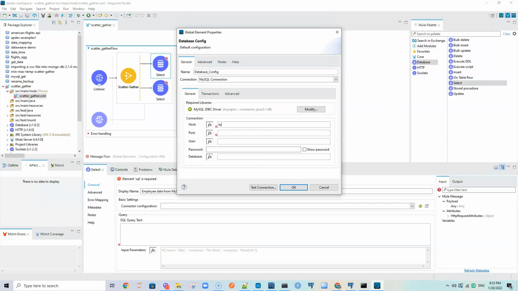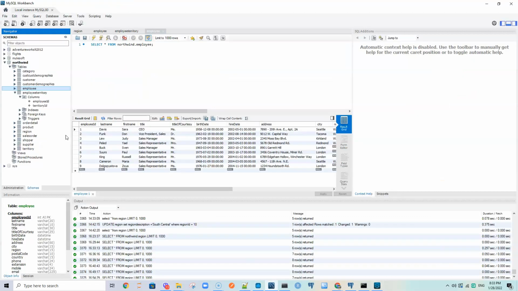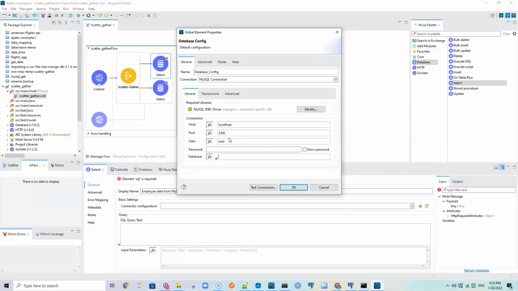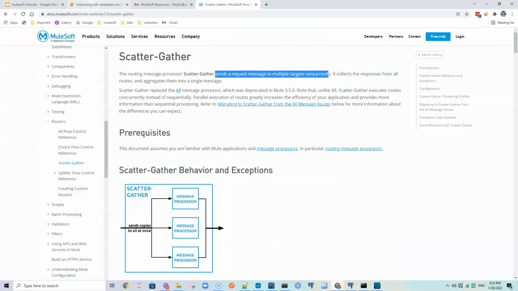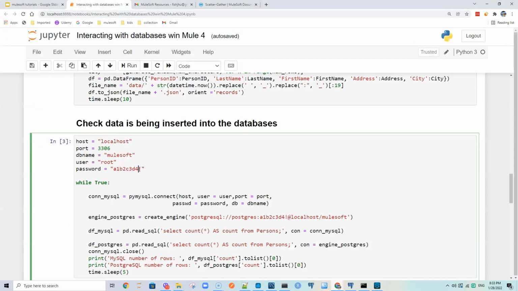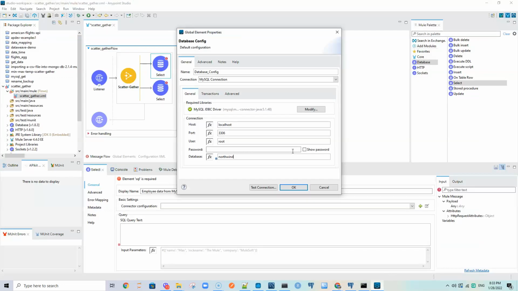Then we specify the host, localhost, the port is 3306, user is root, and the database we created is Northwind. So I come here and type Northwind, and my tutorial password is this one. Come here and paste it here and test the connection.